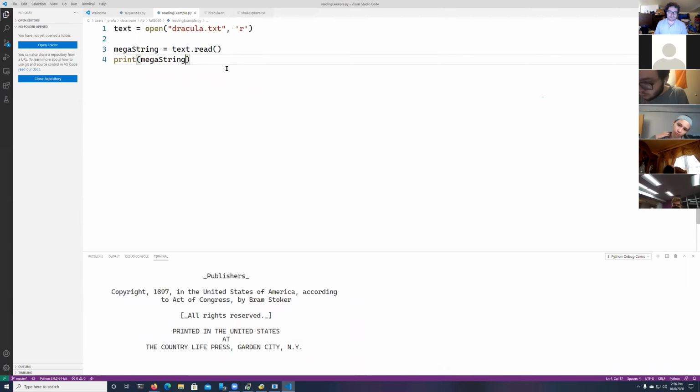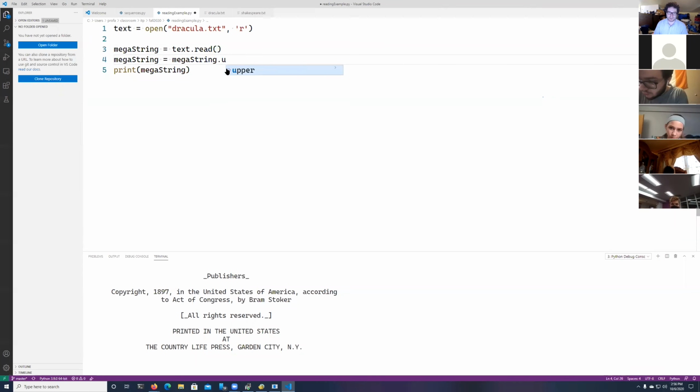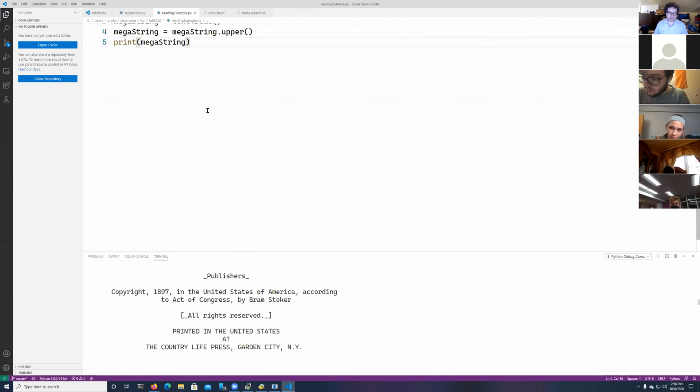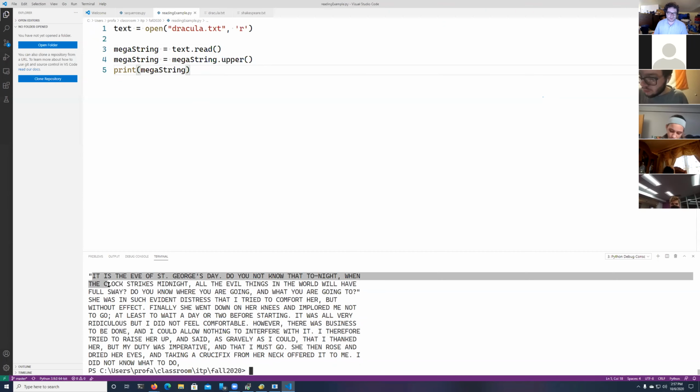And I can prove to you that it's a string by using a string method on it. Like megastring equals megastring.upper, which will make the entire text shouty. Right. So now, as you can see, it is the eve of St. George's Day. Do you not know that tonight when the clock strikes, and so on and so forth.